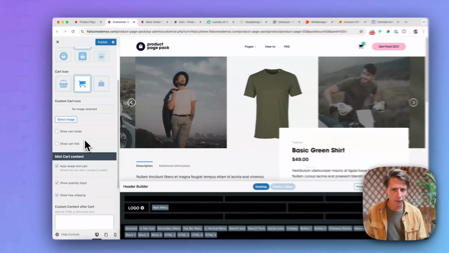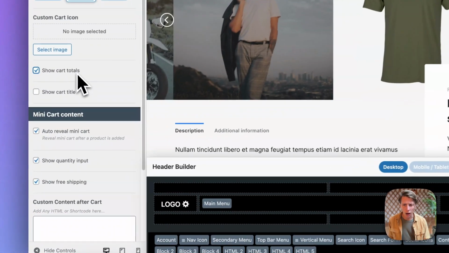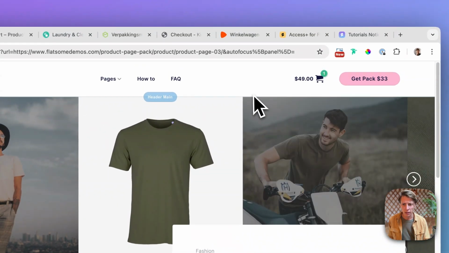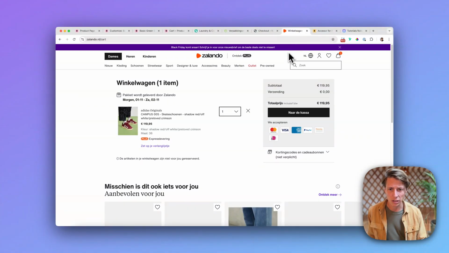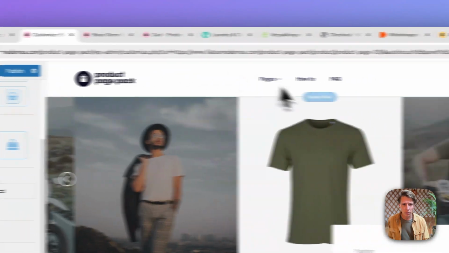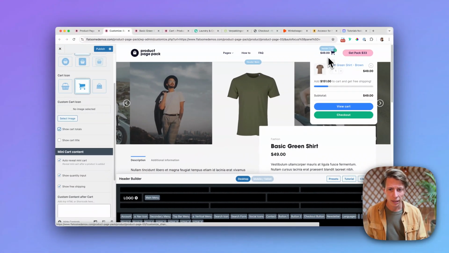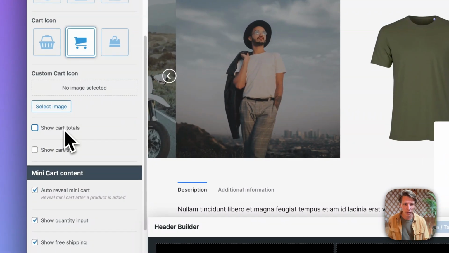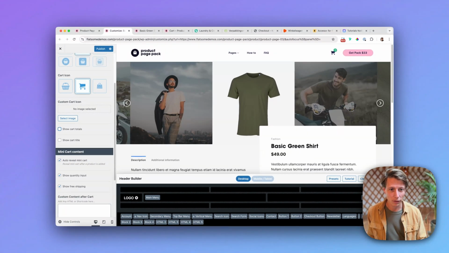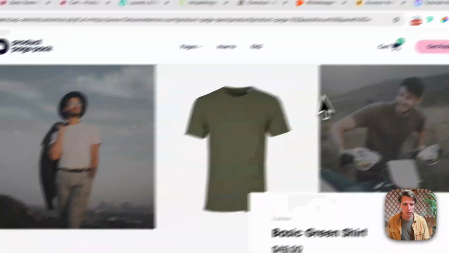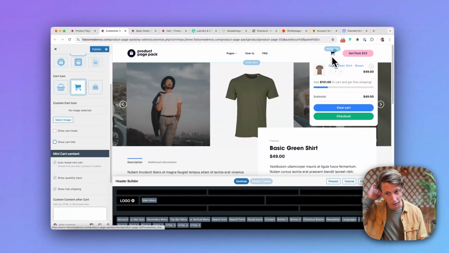One of the things that I think is very important to hide is the cart totals, because your customer doesn't really want to know what they are spending. You can see that, for example, at Zalando, but also on Amazon, they're not showing the numbers, so the cart totals, next to the cart inside the header. So I would recommend not showing it and leaving it blank, or just not confronting your customer with the amount that they're spending. Showing the cart title is not really needed because people are very aware of the fact that this cart icon is taking them to the cart.